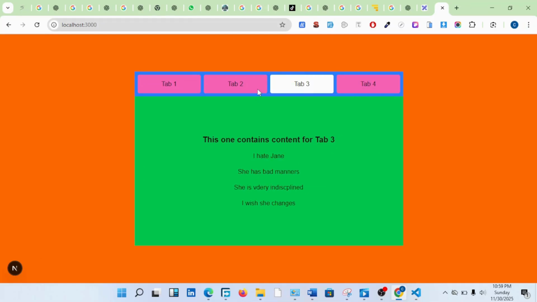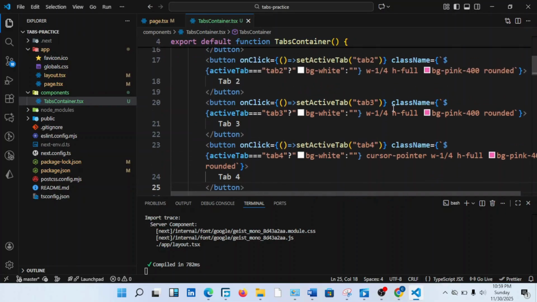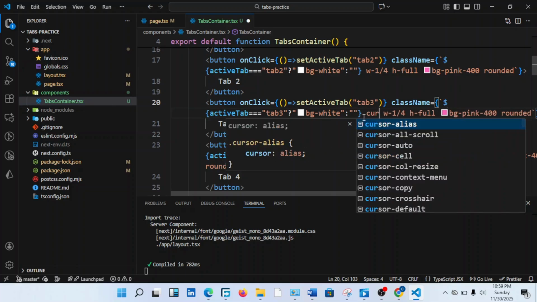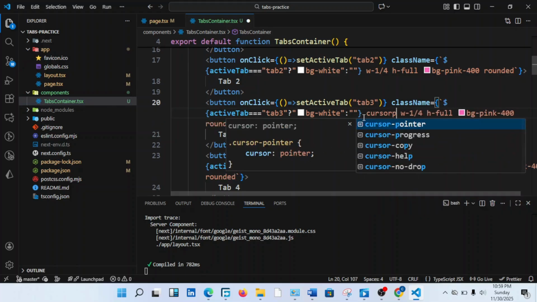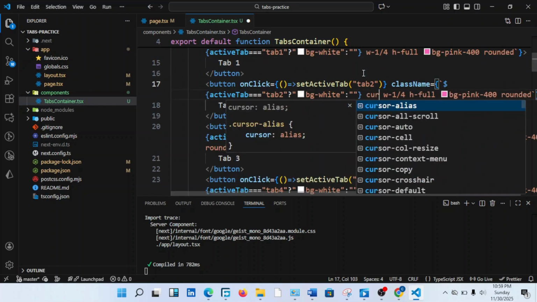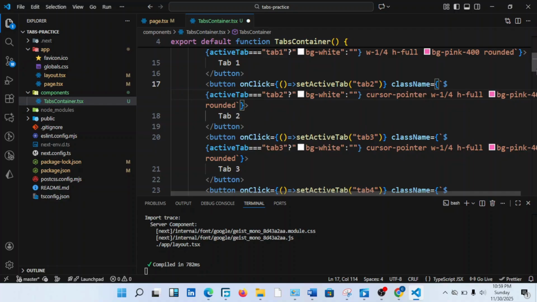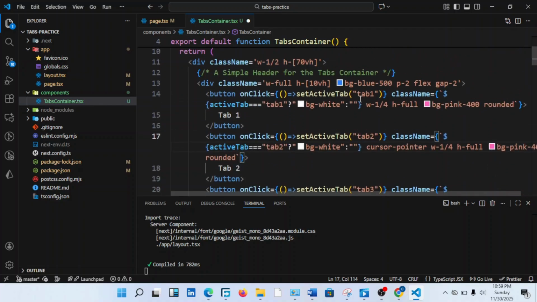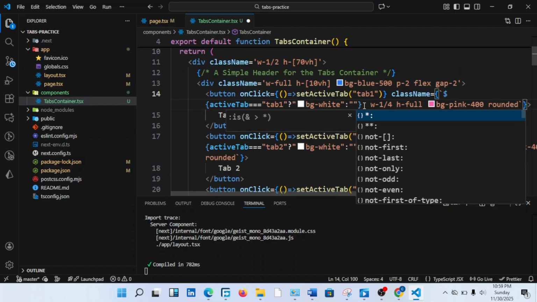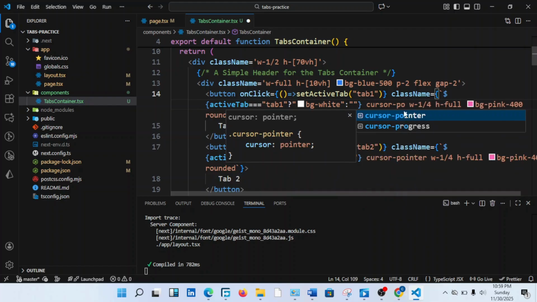Okay, so let me put the cursor pointer on all of them in that class. Cursor pointer, okay? As you can see, I come here and say cursor pointer. And I come, I put there, for example, here, cursor pointer. Come here, I say cursor pointer. Just like this.